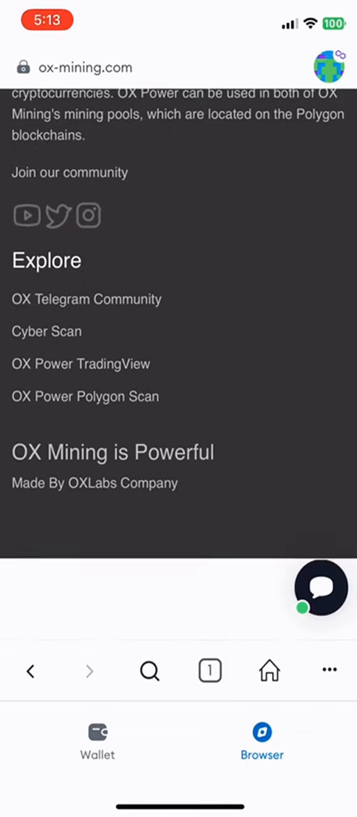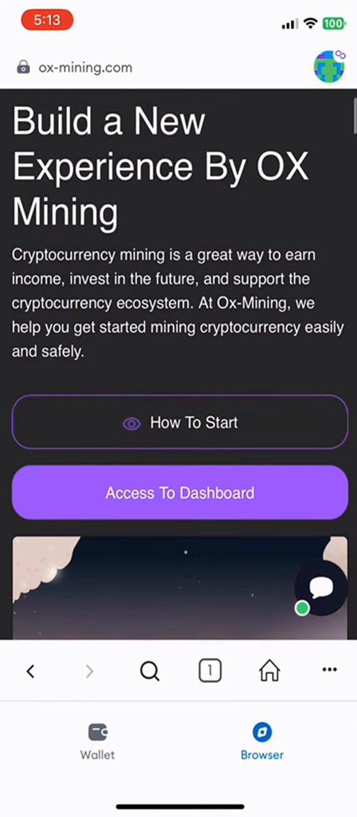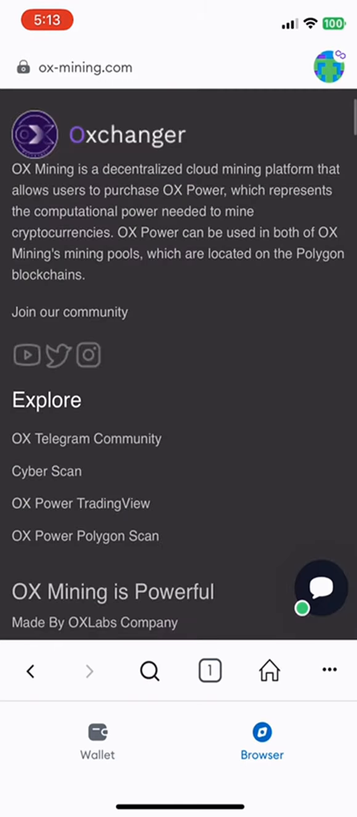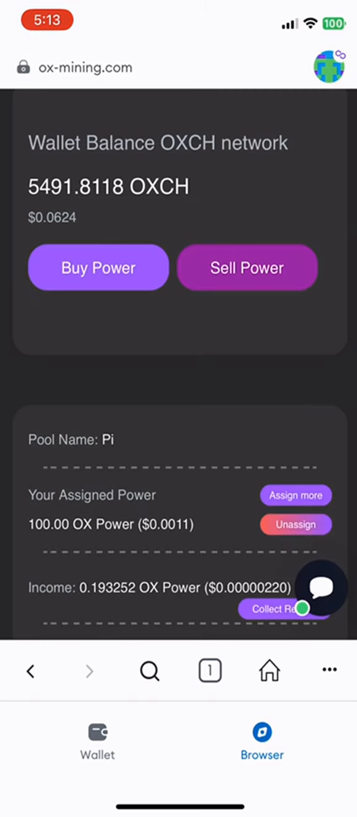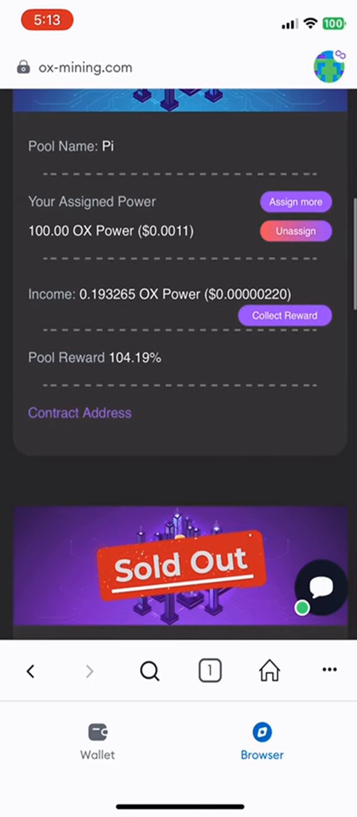Mining OXCH is completely free. You just need to connect and start mining. No payment for hash power or transaction fee. This mining app was made by the OXChanger team due to the large number of requests by the OXCH community.